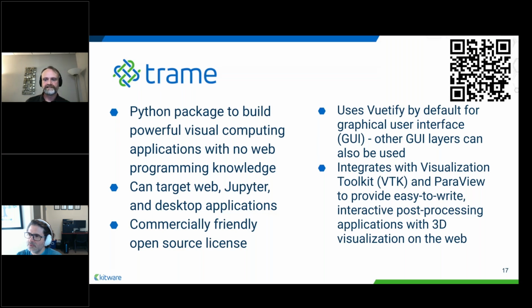And the cool part is you don't need any kind of web programming knowledge. You just need to know Python and some Python packages, and it helps if you want to do a 3D visual computing application to know something about the Visualization Toolkit and ParaView. But it lets you write Python applications that run on the web, in the Jupyter notebook like I showed, and there's even a way to embed these in desktop applications and distribute them in a more traditional fashion.